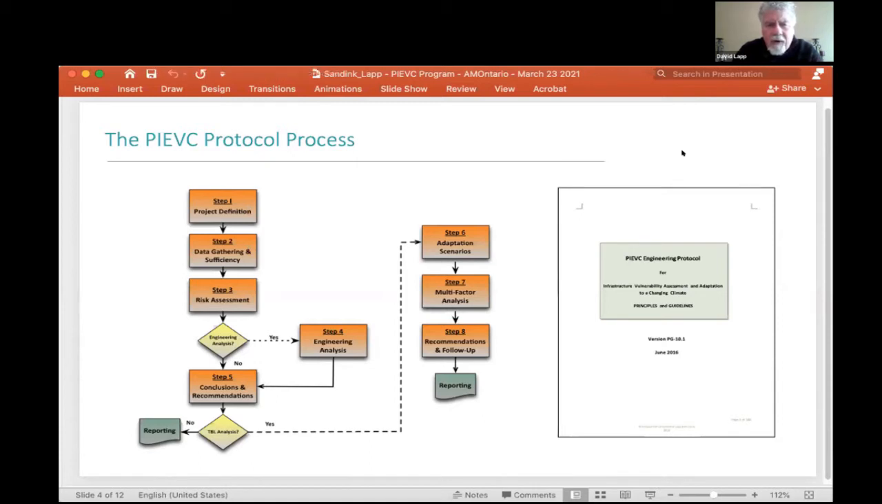You run a risk assessment using a framework that's proposed in the protocol. A very important part of that risk assessment is that it's a collective process, done normally through workshops where you get players together. It's not just a desktop study. This is bringing in the users of the infrastructure, the operators of the infrastructure, and so forth together in workshops to assess risks using the framework. And depending on the extent of analysis required and money and time, I guess, you can do more quantitative analysis, which is called the engineering analysis, or you proceed to conclusions and recommendations and then reporting.